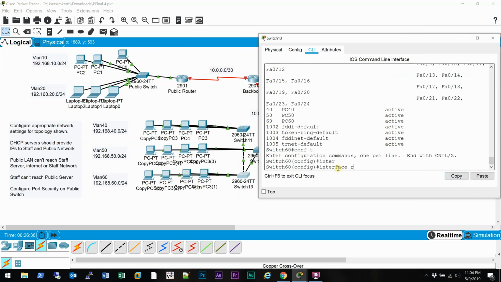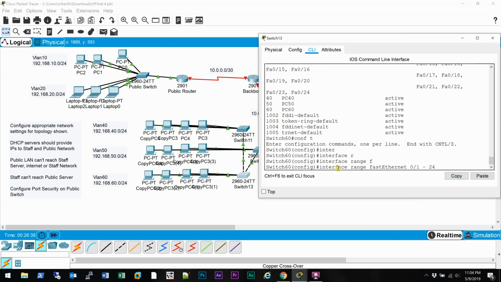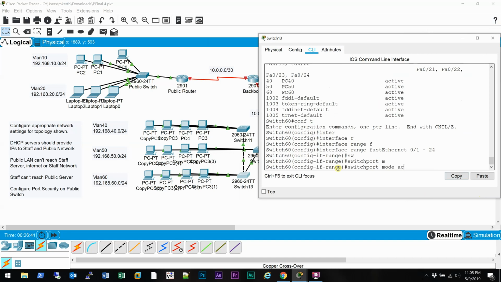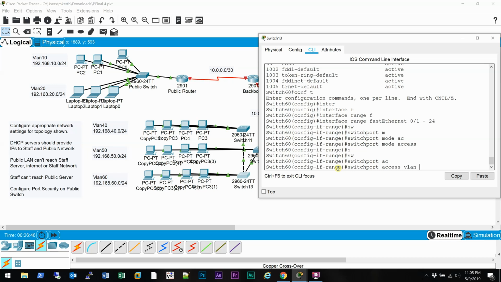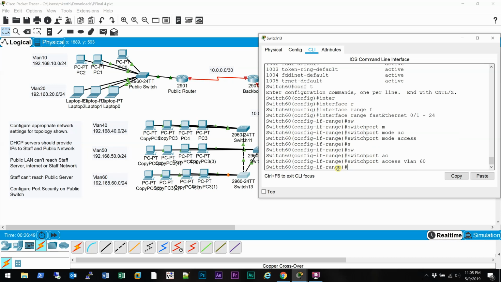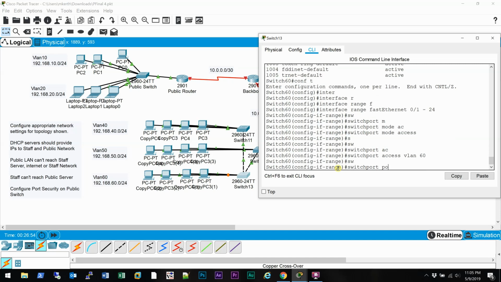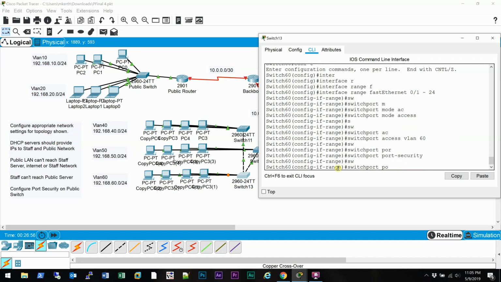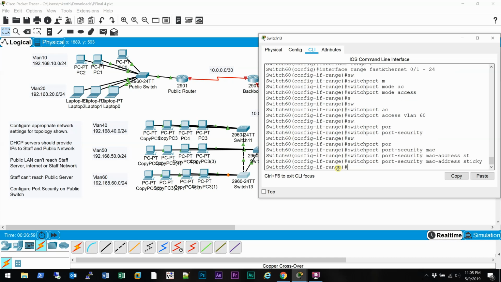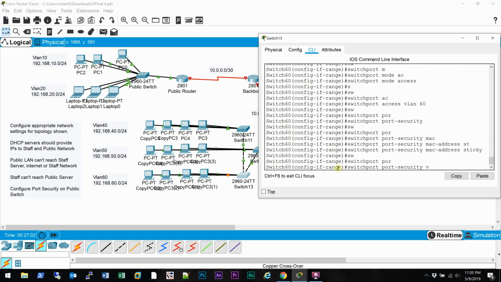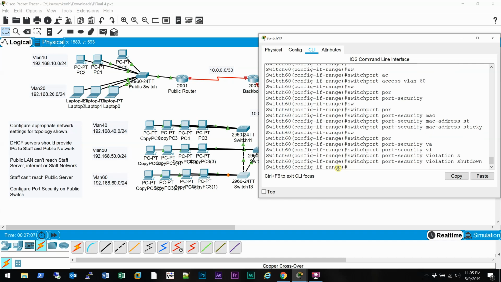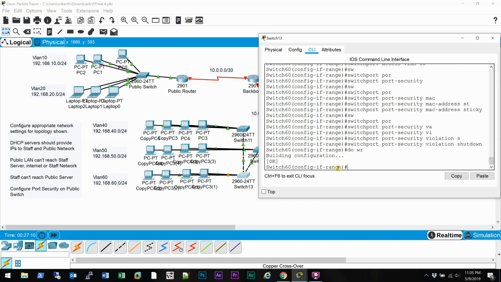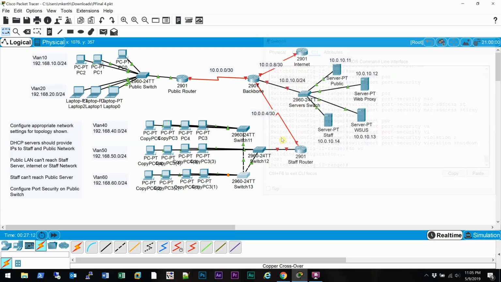Interface range FastEthernet 0/1 through 24. Switchport mode access, switchport access VLAN 60. I'm going to turn on port security. Set the MAC address mode to sticky, and set the violation mode to shutdown. All right, so we have our switches configured here.